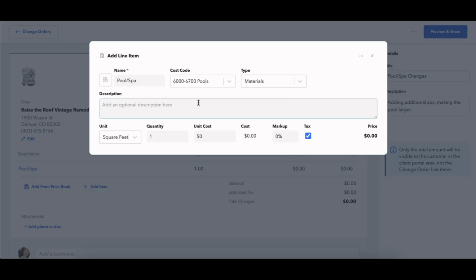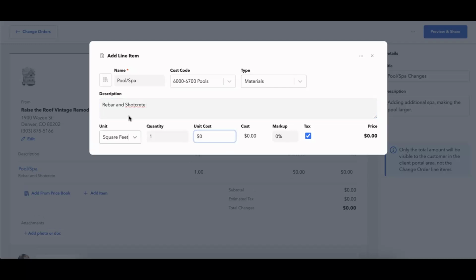And then I can just click on this to adjust the information in here. So maybe we're doing some more materials. We need some rebar and shotcrete for the pool. And we're going to be judging this based on square feet. So we'll add in the total unit cost for now. We'll just say that this is $250. And then whatever the amount of square feet that we're adding, essentially. So I'll go ahead and just add 400 square feet. Okay.